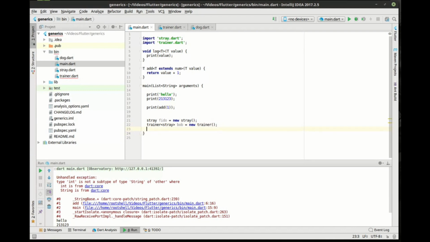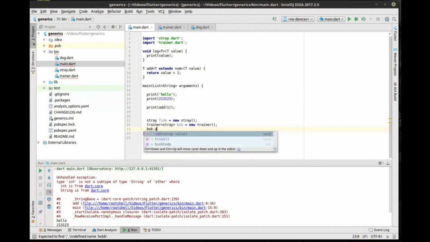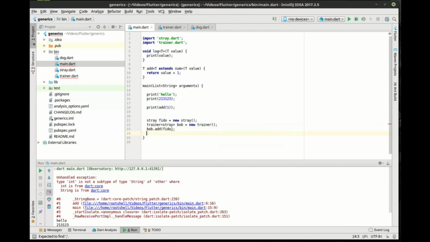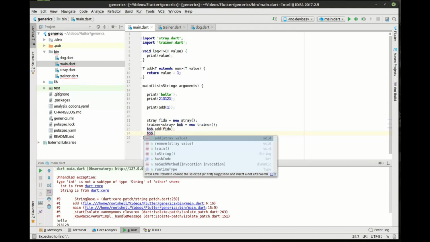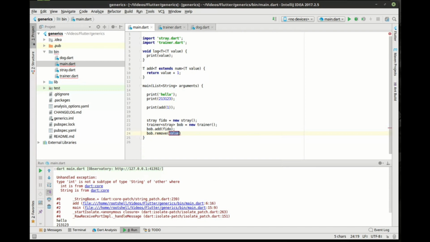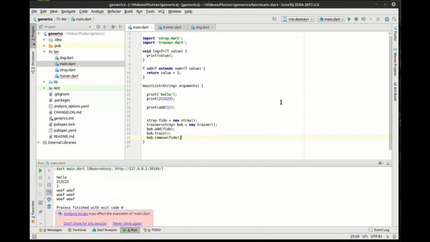And then let's do this. Bob.add. We're going to add Fido into this. So Bob's going to train Fido, basically, is what's going on here. So we are adding Fido. We're going to train all the dogs in the list, and then we're going to remove Fido because Fido has been trained. And let's see what happens if we run this.